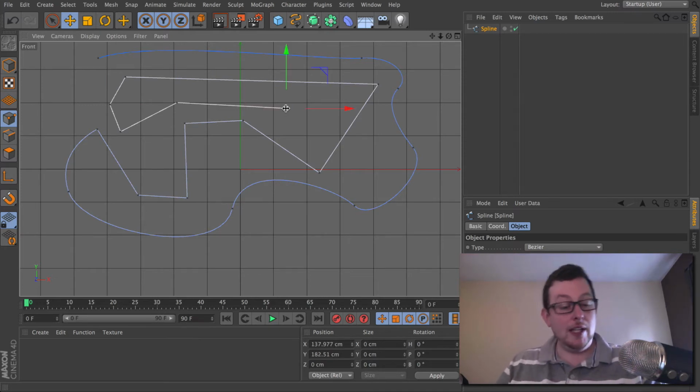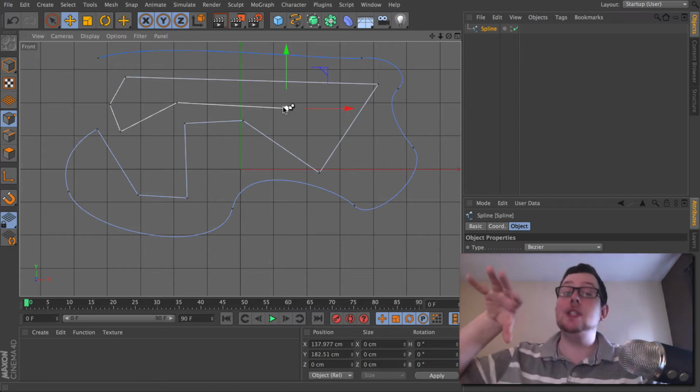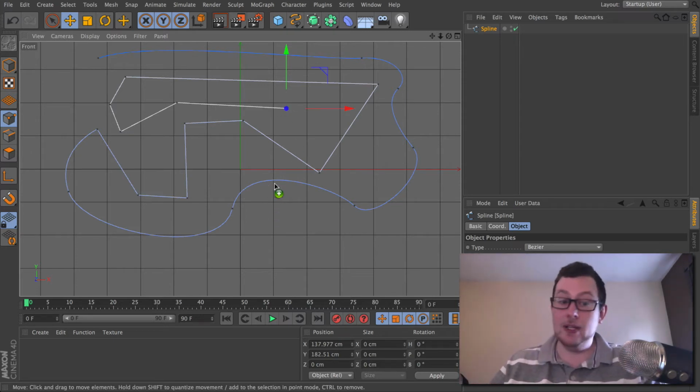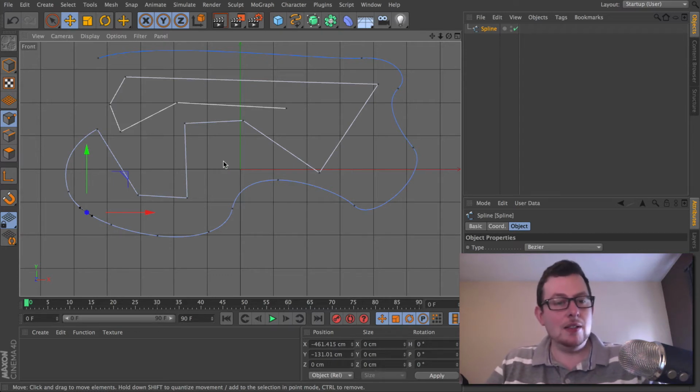Holding down your Command key, your Control key, also allows you to add points into the spline. So just keep holding it down and I can add a point somewhere along an existing spline. There you go, nice and easy. Yeah, it just generally makes it a lot more straightforward. No faffing around.